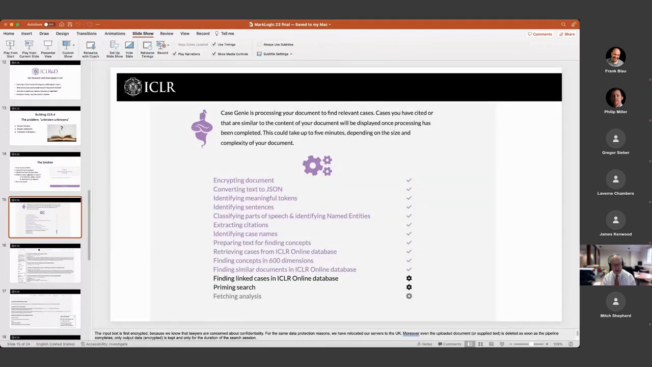You can just paste it in, or you could fetch a document, and you put it through this pipeline of processes where the document is encrypted, because we know lawyers are concerned about the security of their data. So we encrypt the document, and then we convert it, we put it through these various processes, we classify the parts of speech, identify the named entities. All of this is standard natural language processing. And we identify the vectors.